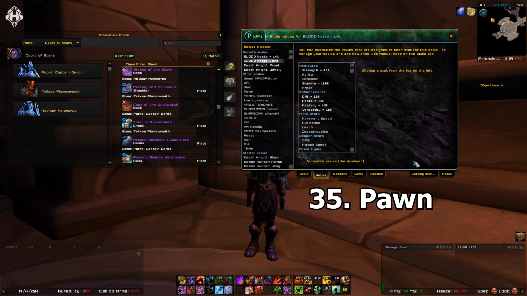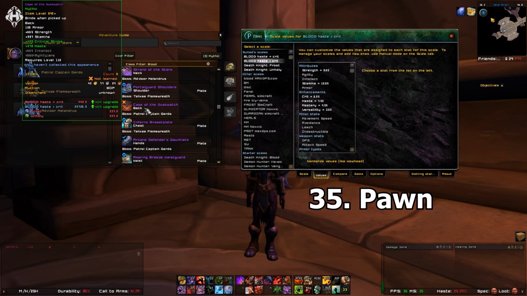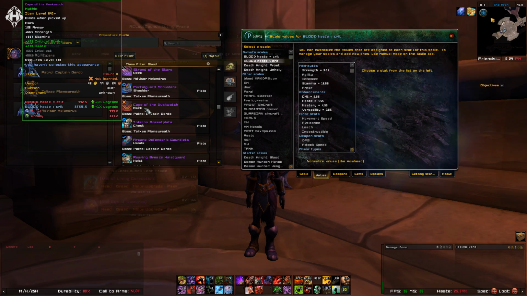It allows you to put in stat weights for different stats for your character. So for example, for me, Haste is really, really useful, and then after that crit, after that mastery, and after that versatility. So by putting in these values, it'll actually let you know in the tooltip whether an item is an upgrade for you. So let's say I'm in, for example, Court of Stars, and this back piece drops, I can tell immediately from the bottom of the tooltip that it is a 1% upgrade for my Haste crit spec.